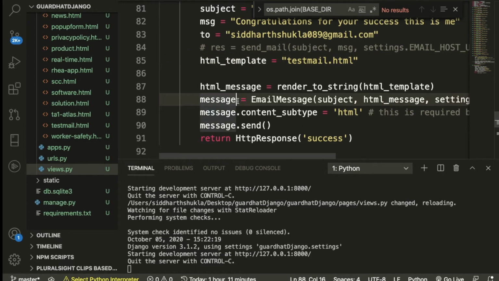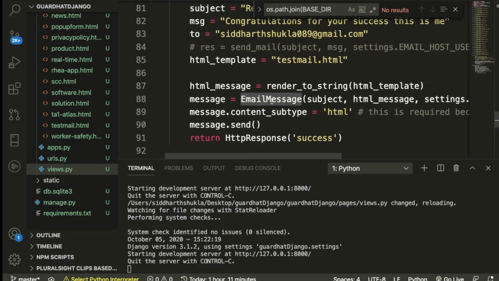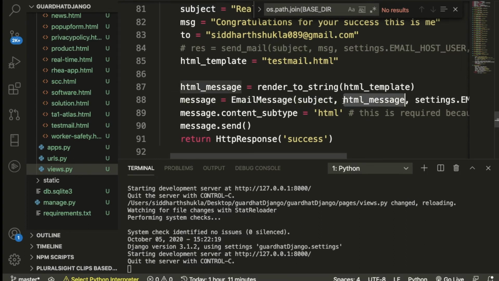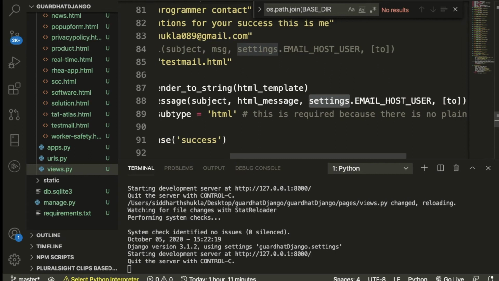Okay, so now we have the message. Inside the message I am using it like this, because we need to send an email message. We have the subject, we have the HTML message, we have the settings. Basically this is settings dot host user, which I have already defined. It is the email from which you want to send, which I have already configured. I don't want to show it right now because I have already updated my password here. For security reasons I'm not going to show you. And then the recipient to whom you want to send.